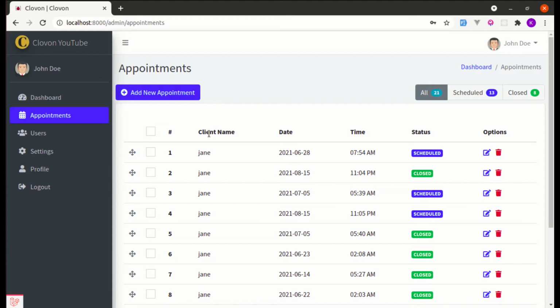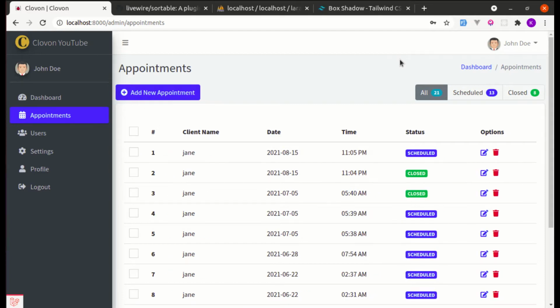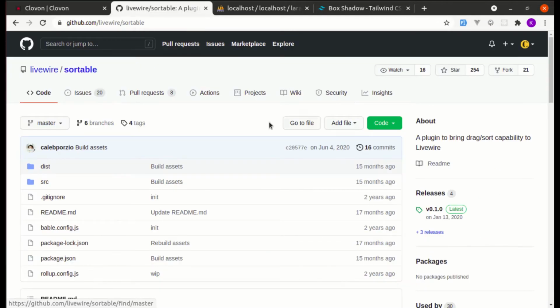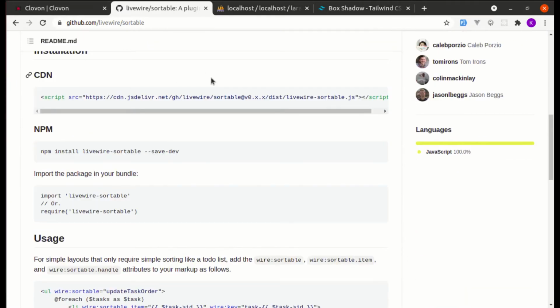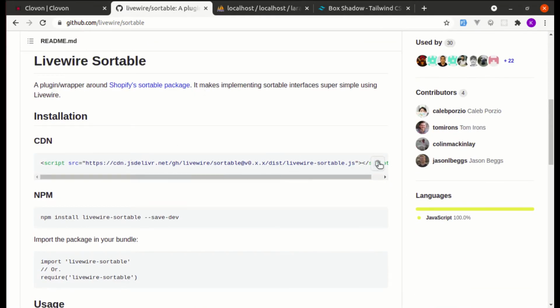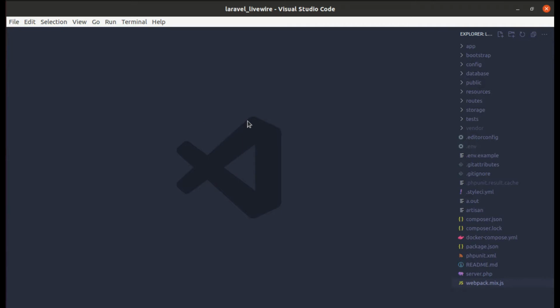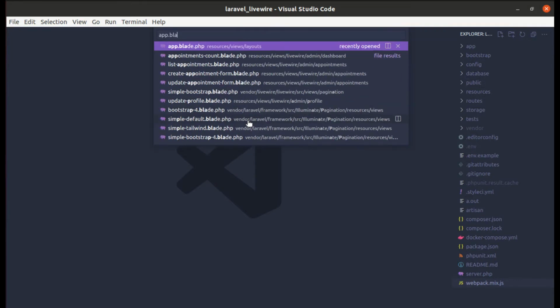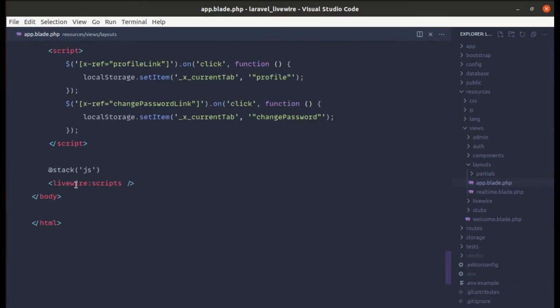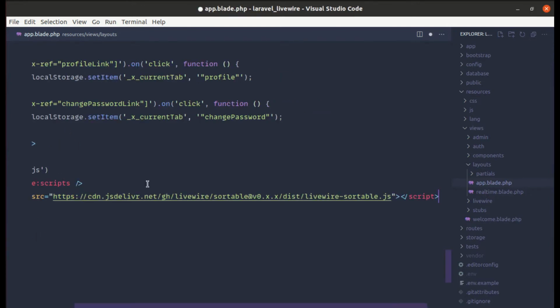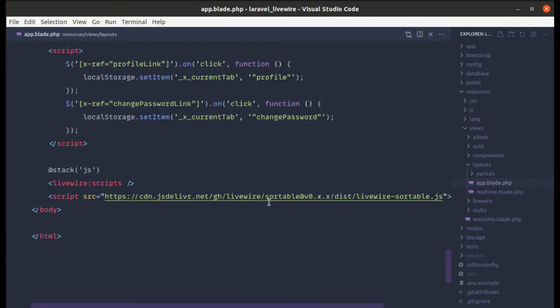So in this specific video I'm going to show you how we can do this exact thing. So let's get started. Okay, so for sorting and dragging functionality we'll be using the Livewire Sortable plugin. So first of all, let's install this plugin so that we can use it in our project. So over here is the CDN link. So let me copy this and go to app.blade.php, which is the main layout file, and after the scripts let me paste that. Okay, and we successfully installed it.